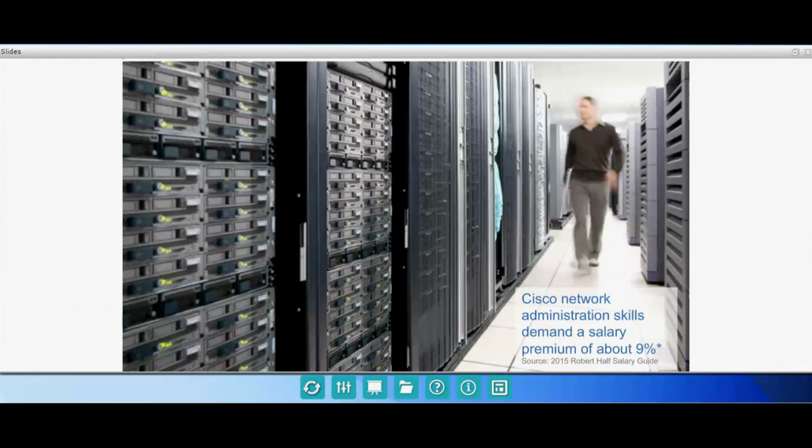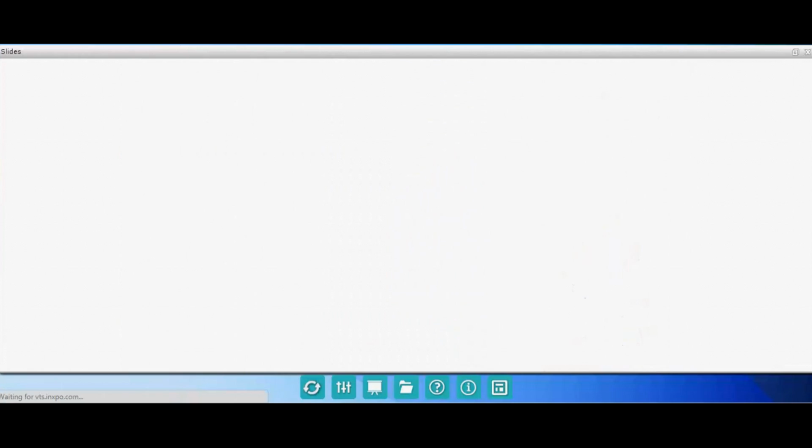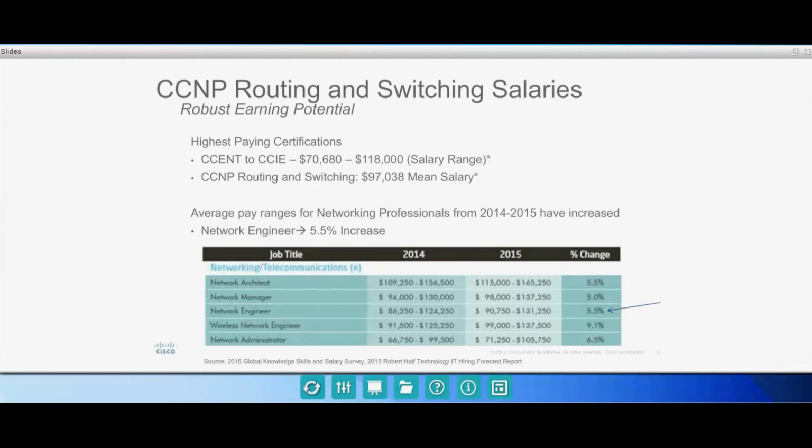I'll finish off here by showing some salary data related to routing and switching across the levels. Two key points from this slide. First, look at the change in salary as you go up through the different levels between the CCNP and the CCIE, a 70 to 118,000 salary range. CCNP is right about 97. If you look at the delta just between a CCNA and a CCNP, there's a variation, but it's typically over a $10,000 per year increase.